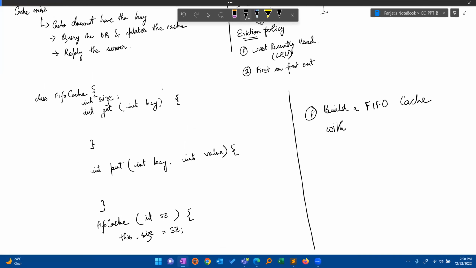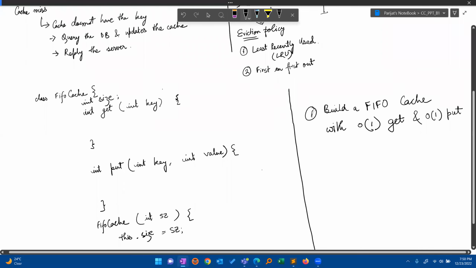With order one, cache has to be very fast, right? Remember, cache has to be very fast. So whenever you make operations on cache, it has to be order one operations. So you have to make order one get and order one put, right? And obviously it has to follow the FIFO property.